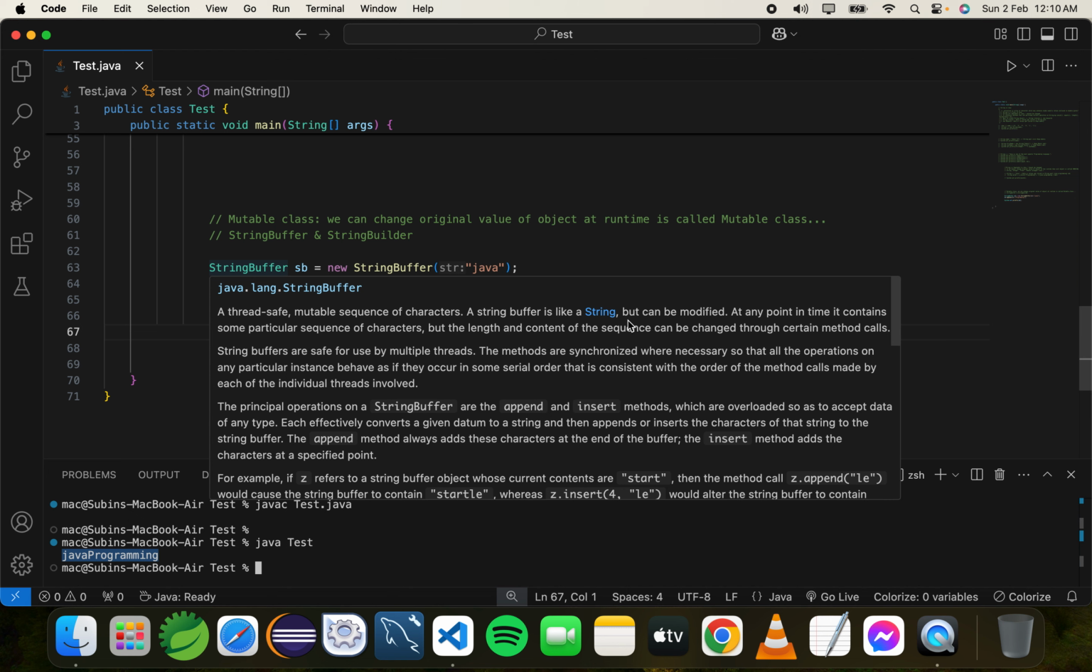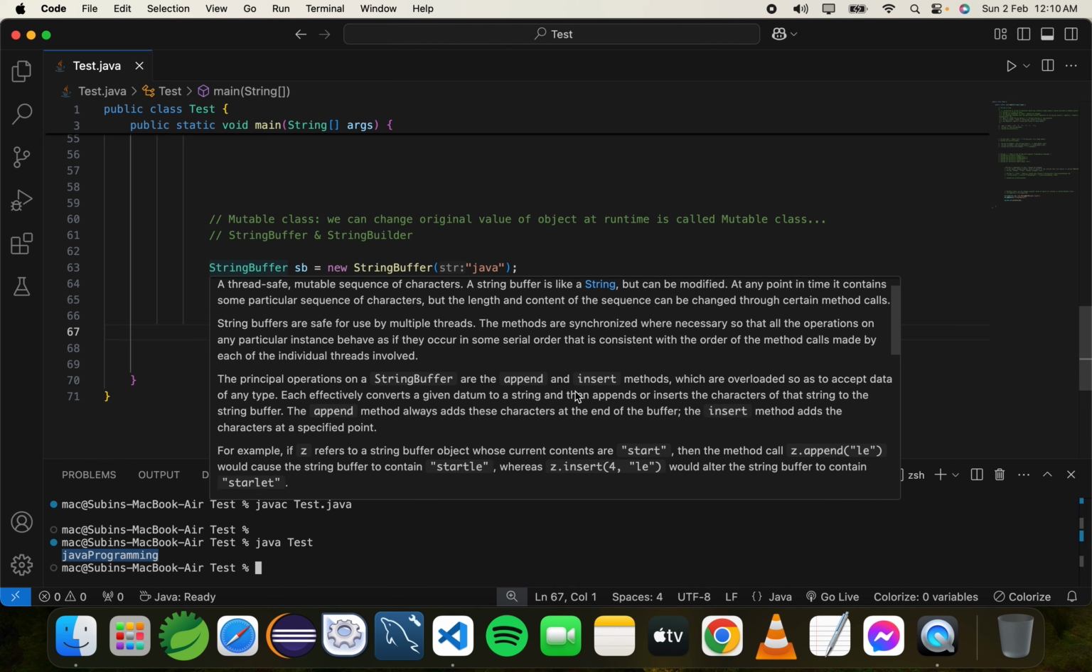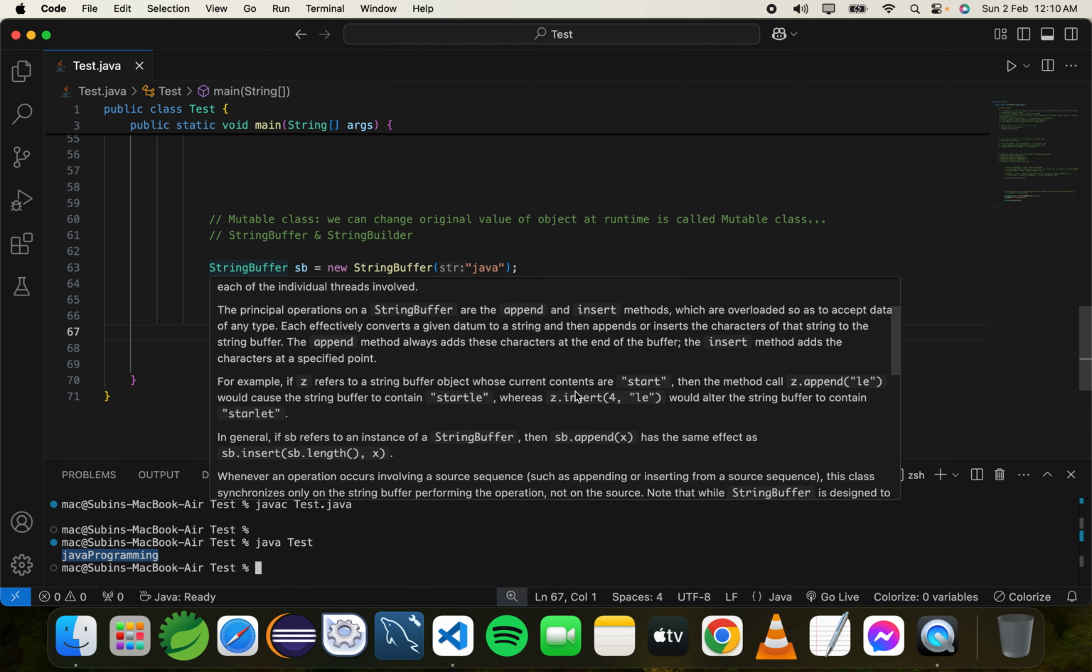String buffer is like string but can be modified at any point in time. It contains some particular sequence of characters, but the length and content of the sequence can be changed through certain method calls. There you go. I've used append operations and insert as well.